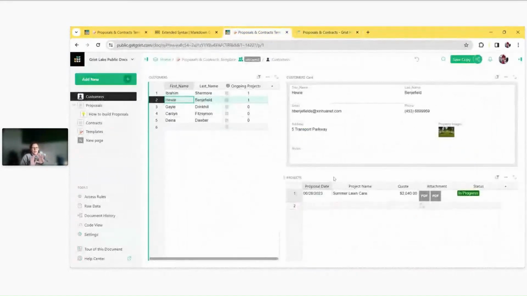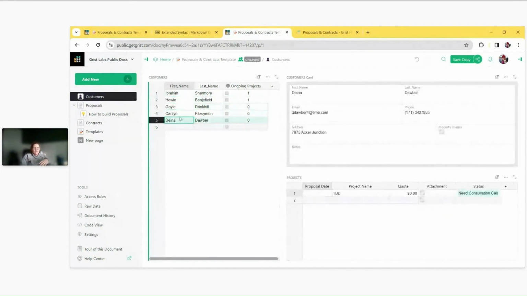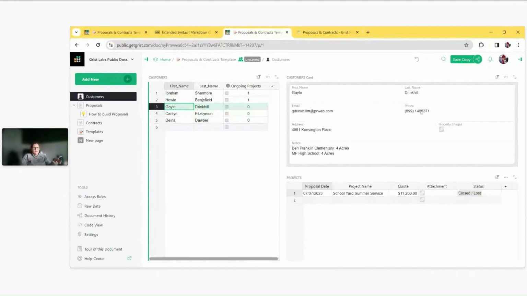So this is the template that's linked in that guide. We'll be building out a portion of it, not to completion, but enough to really give you an idea of how to create the templates, how to populate it with data. So the proposals and contracts template here contains customer and project details for a lawn mowing business. Here on this customers page, we have our table of customers. When we select a customer, we have their information in this customer's card. And then we have projects for each of those customers linked via a reference column.